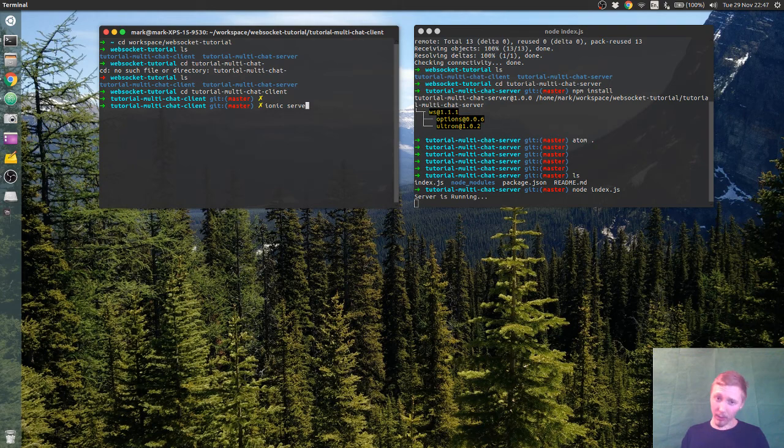If you type ionic serve and you get an error saying Ionic is not found, then you need to install Ionic globally. I explain how to do this in the tutorial on the website, the blog post. But in case you don't know how to, or in case you didn't do it yet, it's very simple. You simply type npm -g for global install ionic, and it will install Ionic globally.